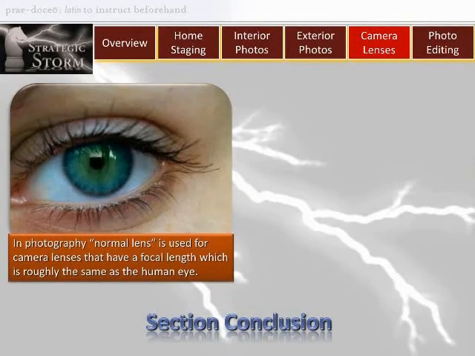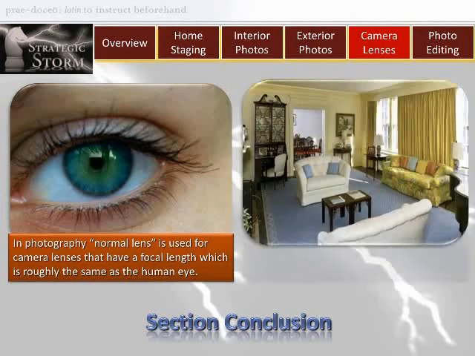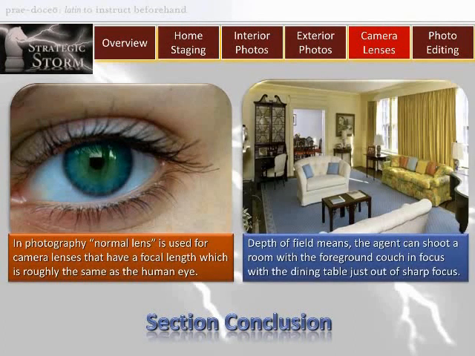In photography, normal lens is used for camera lenses that have a focal length which is roughly the same as the human eye. And depth of field means the agent can shoot a room with the foreground couch in focus with the dining room table just out of sharp focus.